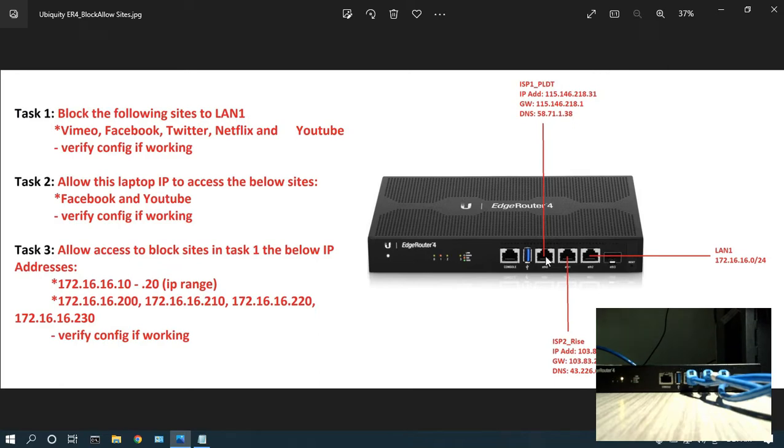So this is the setup. We are utilizing the previous configuration. We have ISP1, ISP2, and then the LAN1 network, which is 172.16.16.0/24. Three tasks to do in this video.